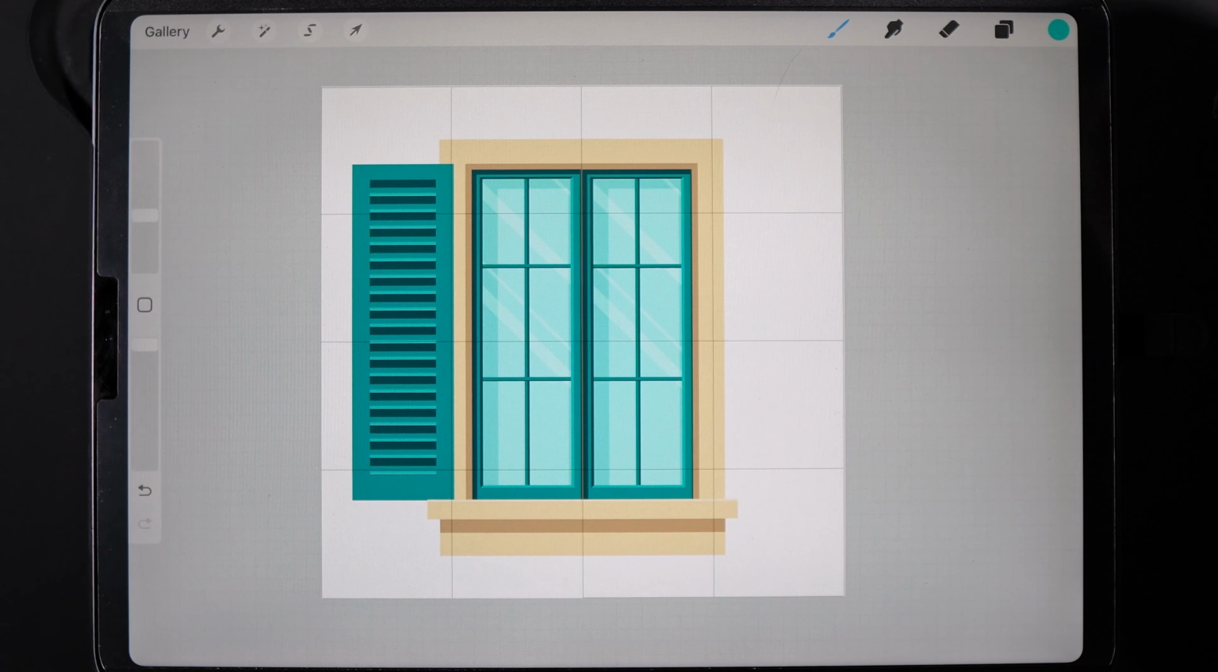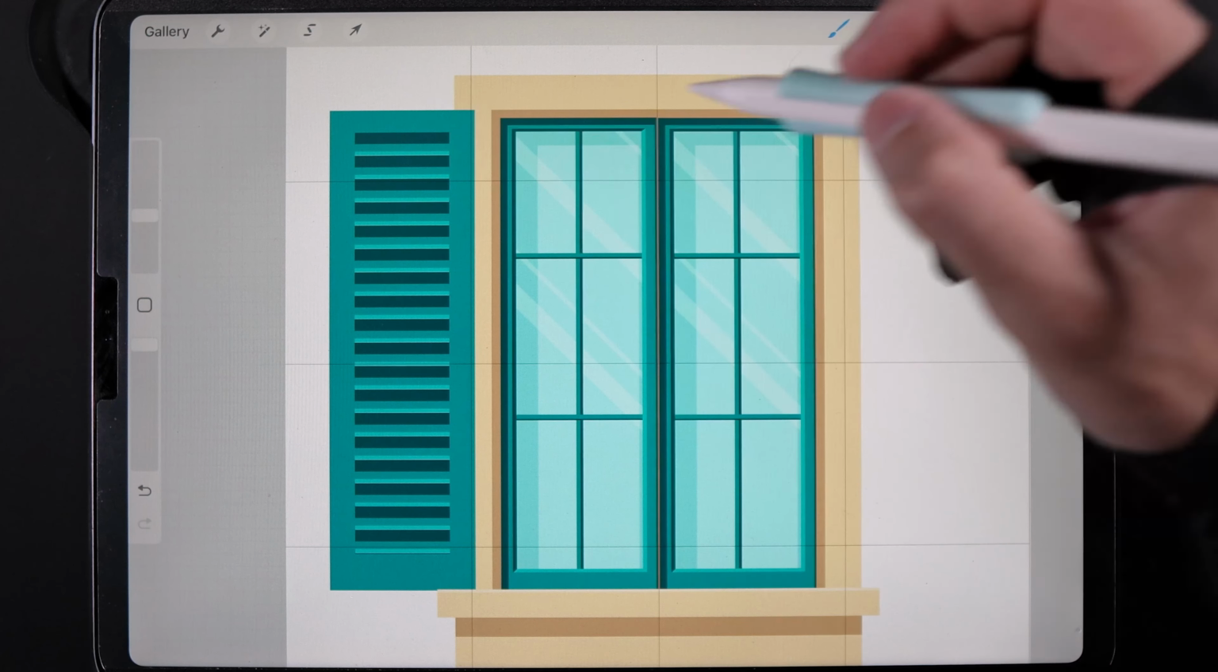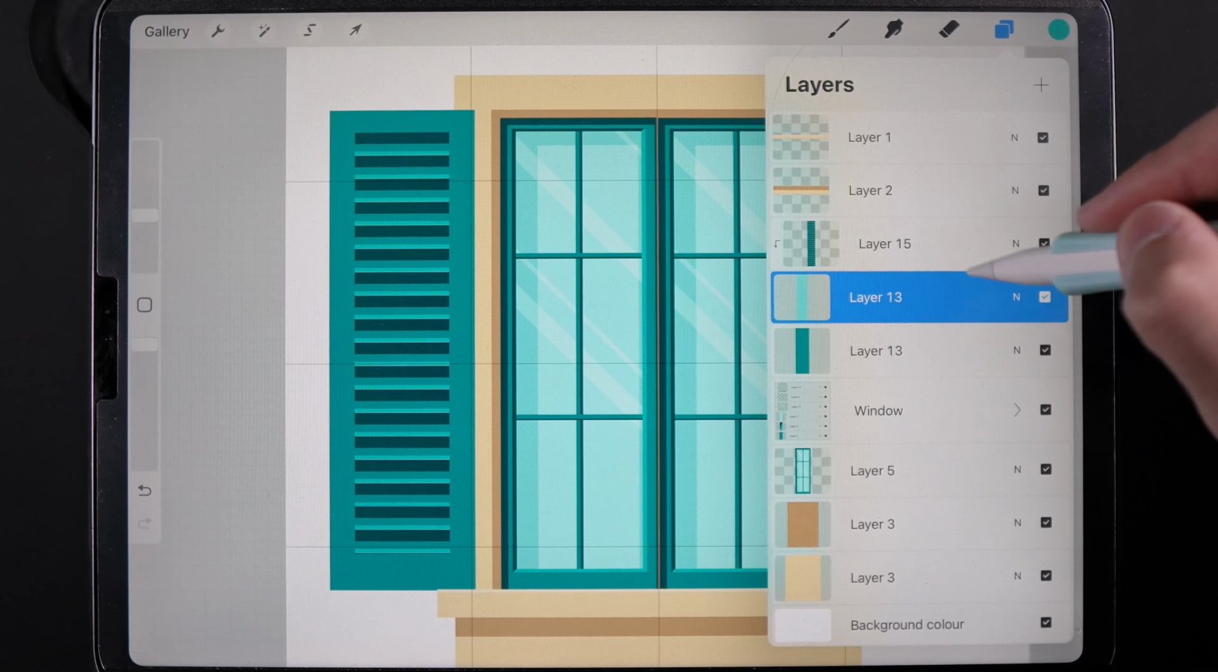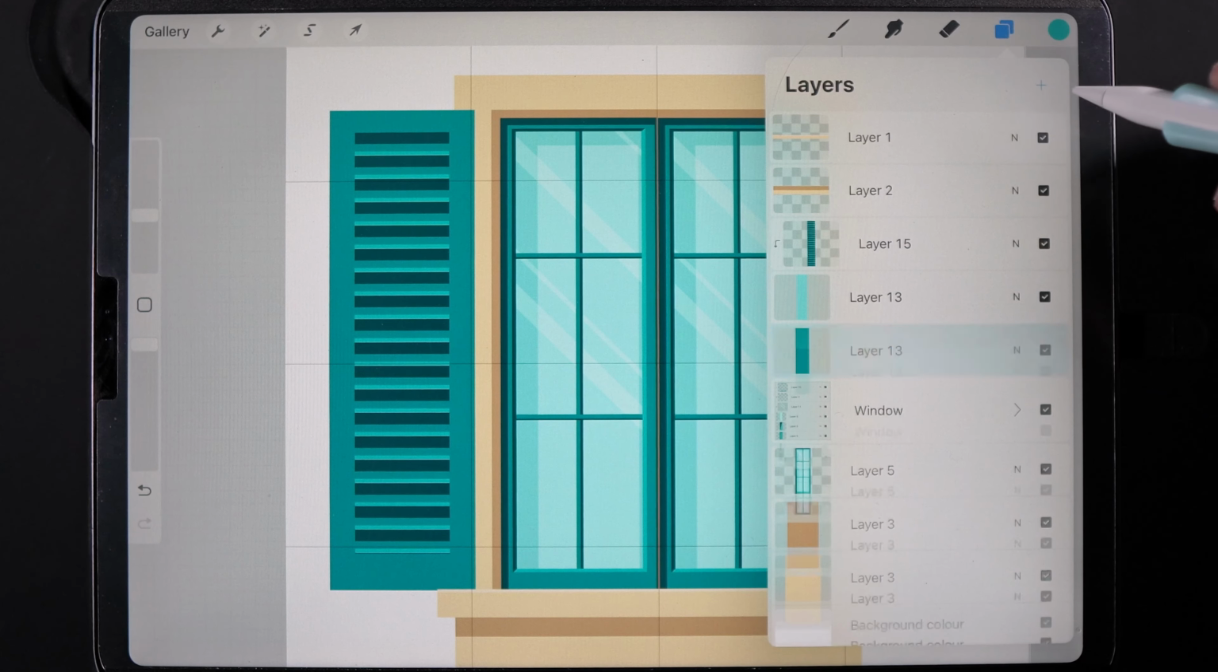It's just in case yours isn't. And that is literally just a bit of luck there, to be honest with you. Then what we want to do is just create a bit of recessing and a 3D look to it. So what we'll do is tap on the main body of the shutter and create a new layer.